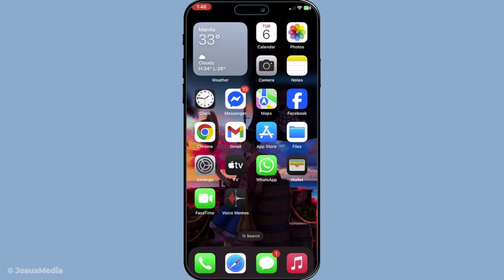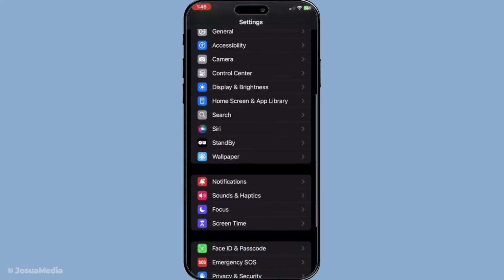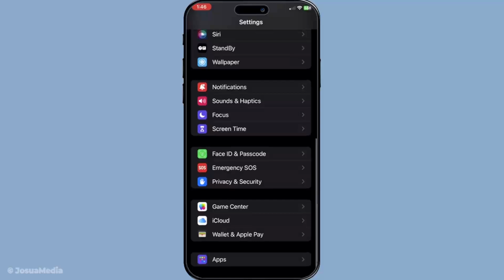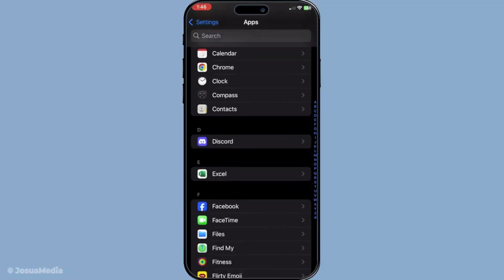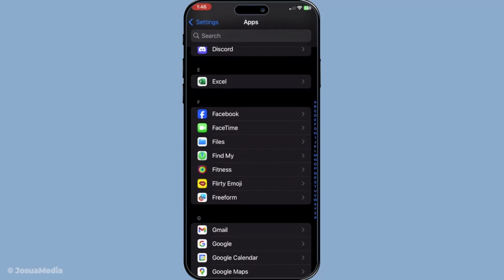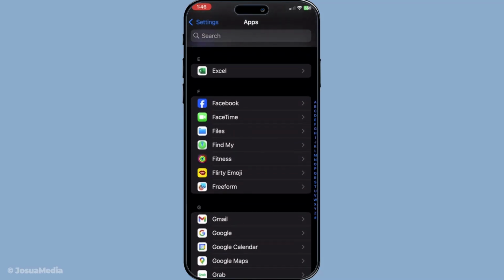To get started, first, you'll want to pull up the Settings app on your iPhone. From the home screen, look for the gear-shaped icon and give it a tap. Once you're in the Settings menu, scroll down a bit until you find the option labeled Apps. Inside this section, you'll see a list of all the apps installed on your device. Look for the FaceTime app and tap on it.